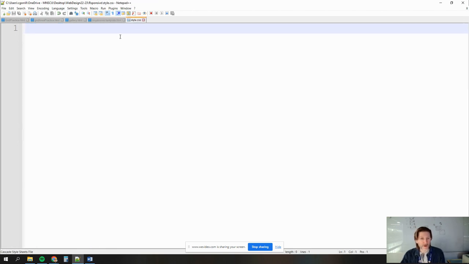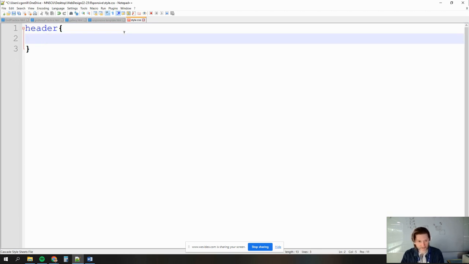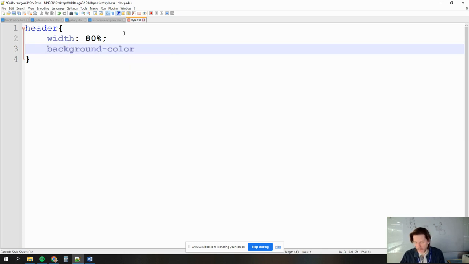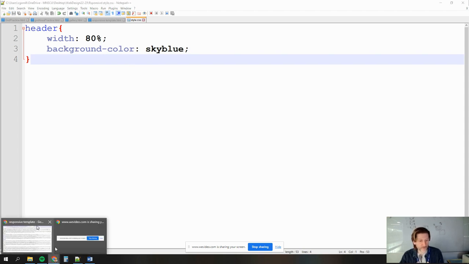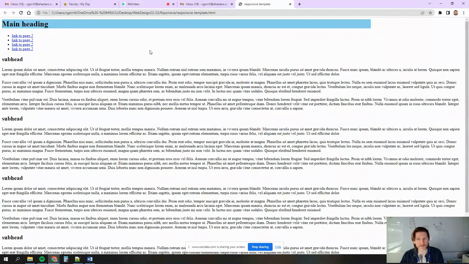Here's my style sheet. A style sheet works just like CSS did when we put it in the head. I select things. For example, I'm going to select header, and I'm going to give it a width of 80%. I'm going to give it a background color, and I'm going to make the background color sky blue, and I'm going to leave it at that. I'll save this, and then when I refresh it in the browser, you can see that it is now 80% width, everything else is 100%, and it's got a sky blue background.